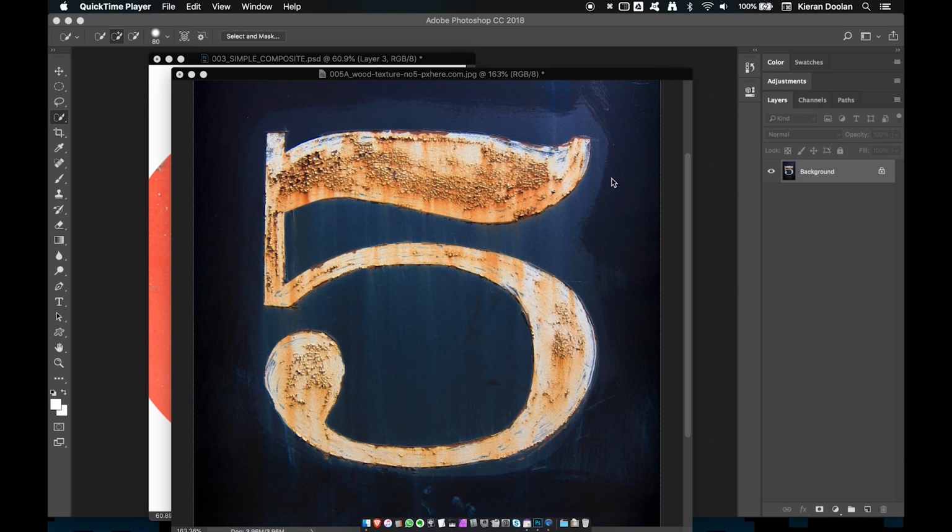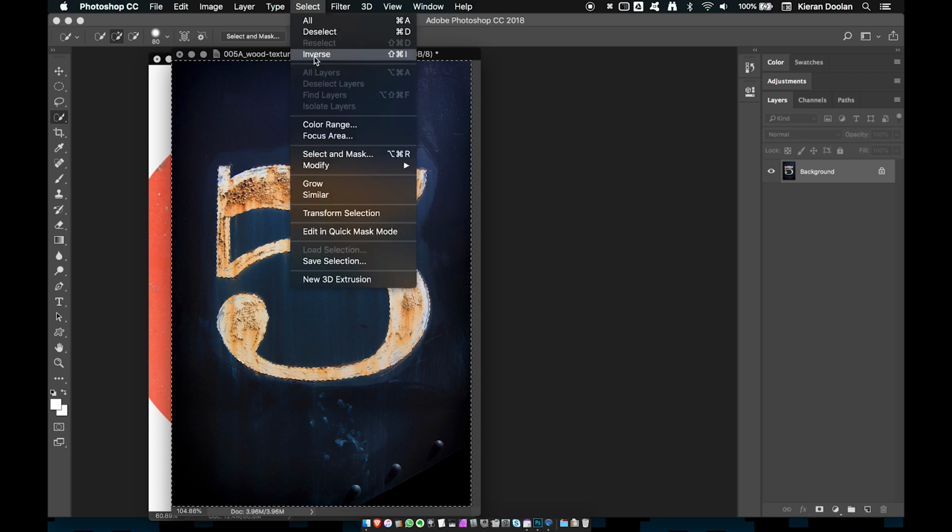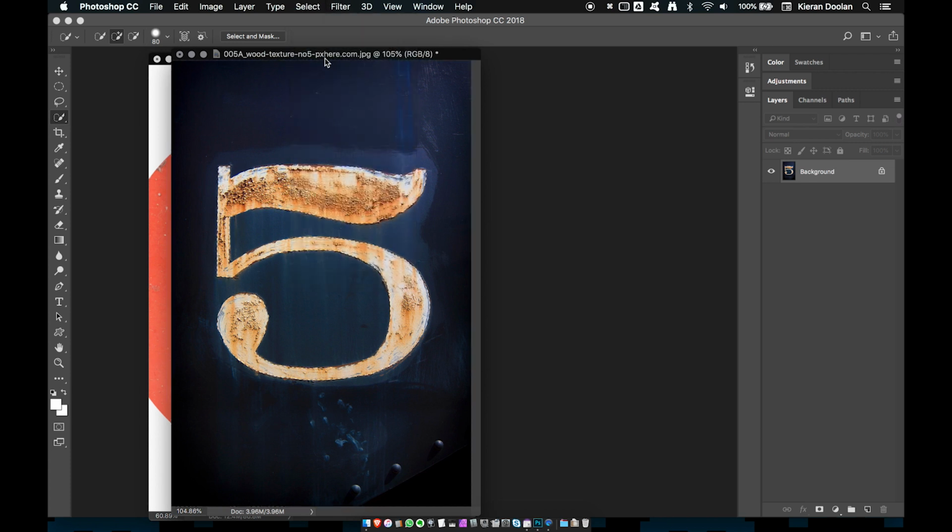Okay, the next number 5 is a little bit of a trickier proposition. I was going to go ahead and use the quick selection tool, which is related to the magic wand, and start selecting by single clicking or dragging around in the blue background. What we've done there is we've selected the opposite of what we need. So we need the selection to be inverted. So it's just selecting the number 5.